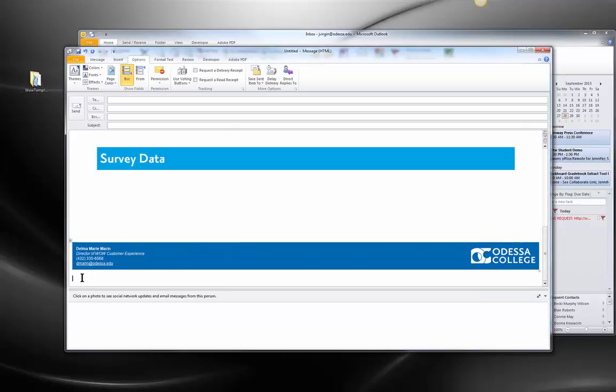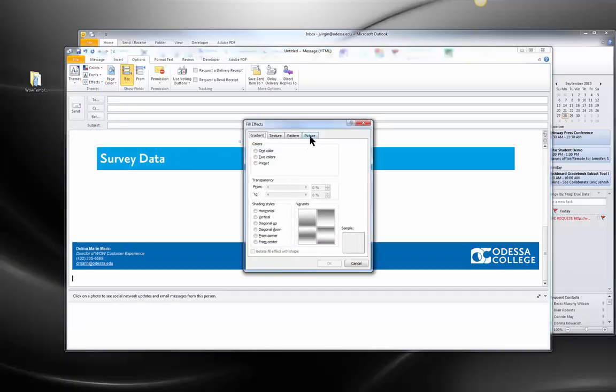There we go. What we're looking for, if you click at the bottom of the page, you want to see this page color thing light up. This is how you're going to add the background into the template. We're going to click here. You're going to go to Fill Effects. You're going to go to the Picture tab, and then you're going to select a picture.